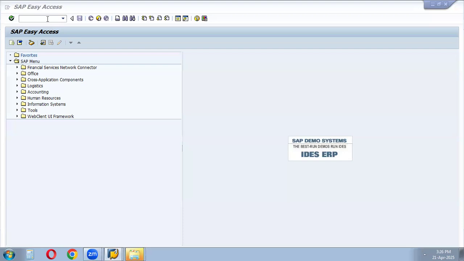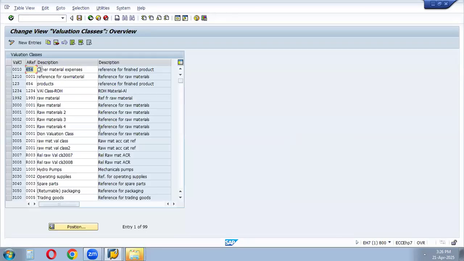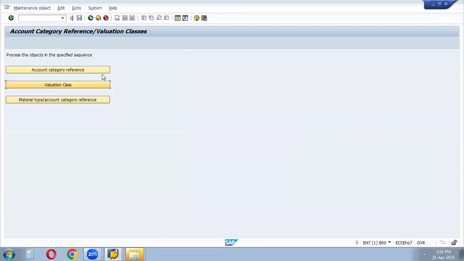So in this FI-MM configuration, the valuation class can be created and we can assign that valuation class to the account category reference. So I'm just going to OMSK. Here we can create the account category reference and create a new valuation class and assign that account category reference. And in this section, we can assign that account category reference to our material type.